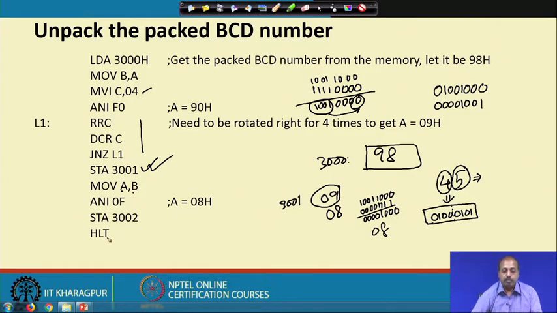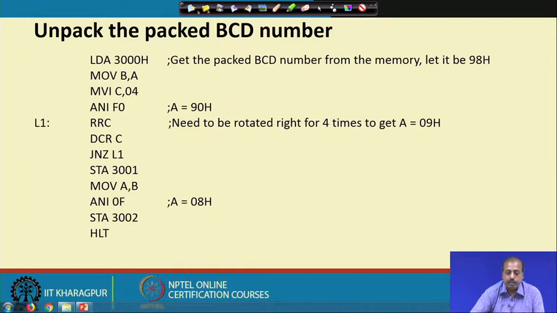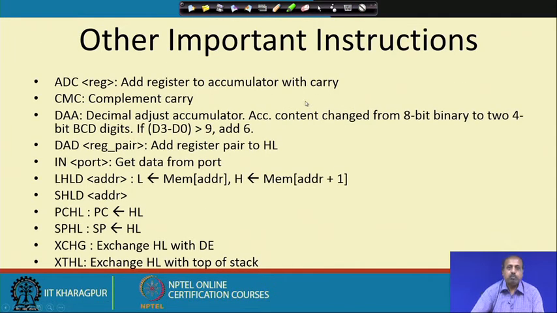So, this is another example. This way there can be innumerable number of programs that you can try out in 8085 assembly language. There are some other important instructions that we might not have covered in our course, but you can just have a look at them in any manual for 8085.